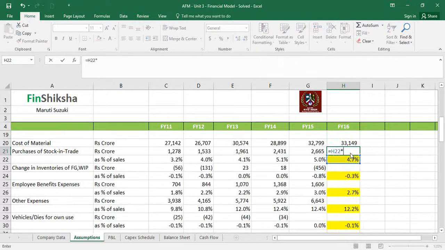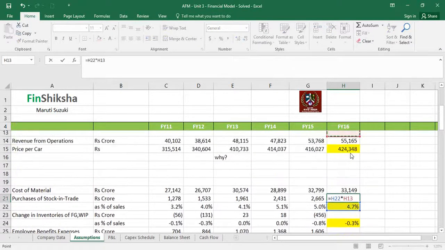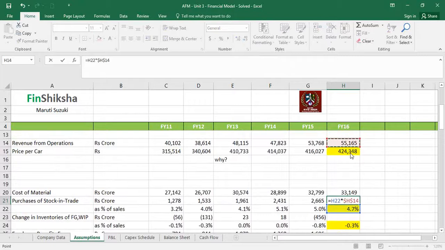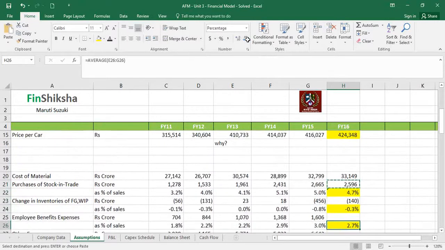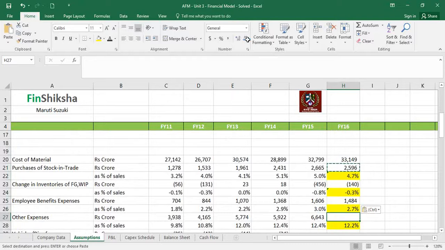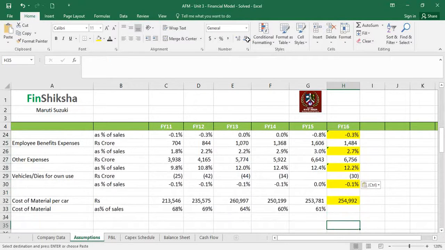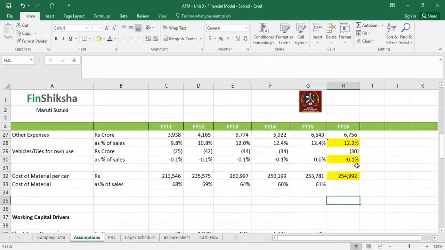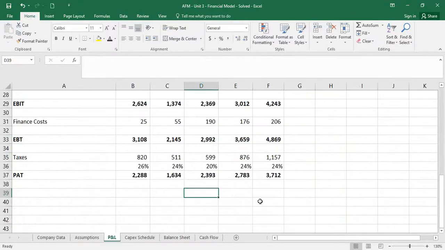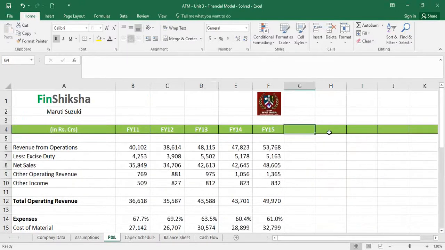Everything else is a function of what's the sales, right? So I can do this, and let's just move the decimals and Control C and Control V for all these headers. And we have our P&L more or less ready with us, right? I can go to the P&L now, and for FY16 put in these numbers.